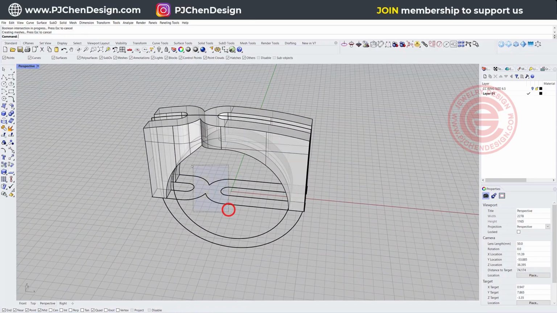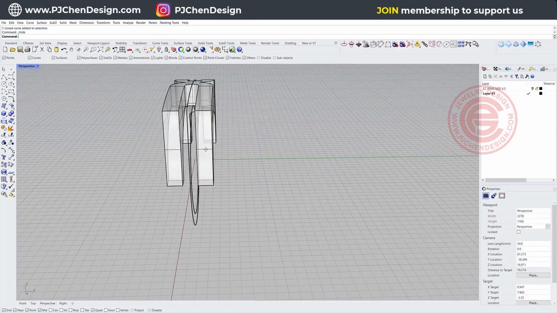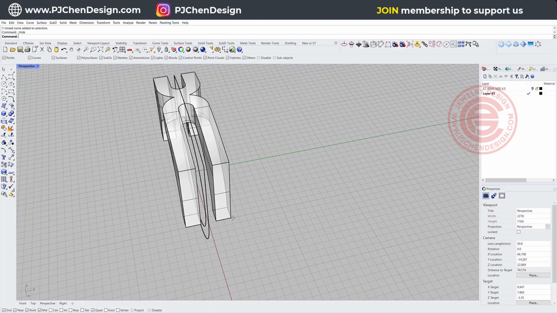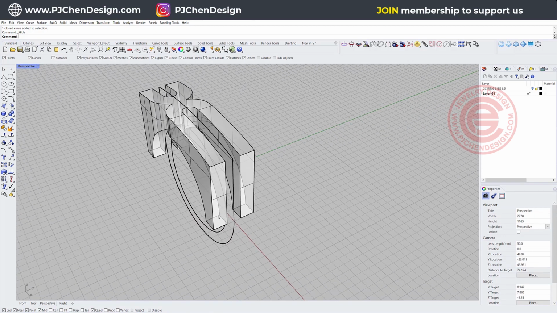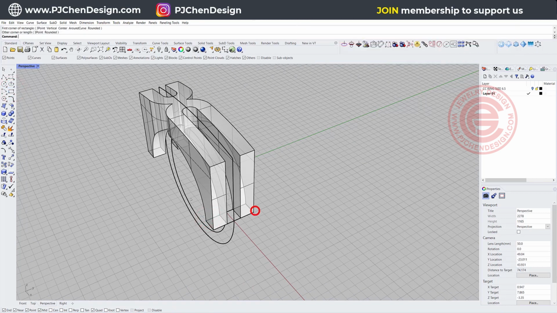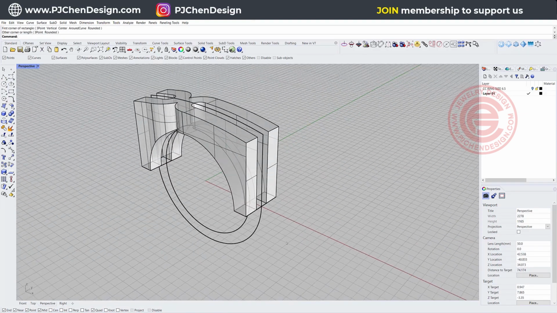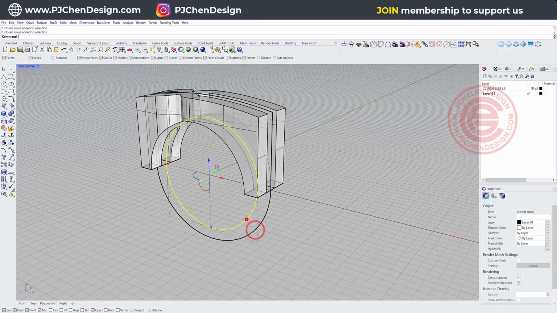I'm going to hide those curves here so they don't bother us. And now we want to create the bottom of the ring shank. So we need to have a profile first. I'm going to use the rectangle and snap right here and right here, the same. Snap right here and right there. So then I have the curve there, and I also have two rails right there.